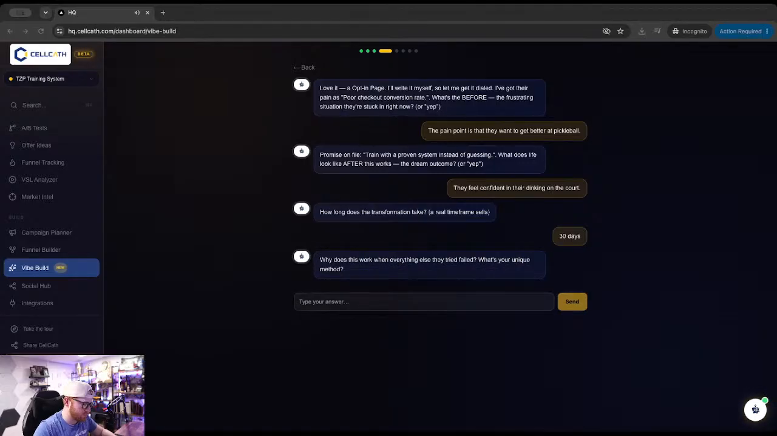You know, I'm just gonna send these to Claude Code now because I'm really not liking it. I'm doing a sample on the Vibe Builder right now for an opt-in page, and the questions Cellcath is asking are terrible. They're not in alignment with what an opt-in page should be. For example, it's not asking what the goal of the opt-in is or what type of page it is.